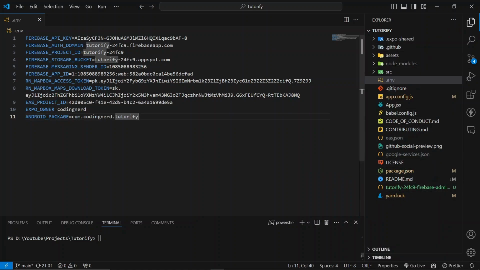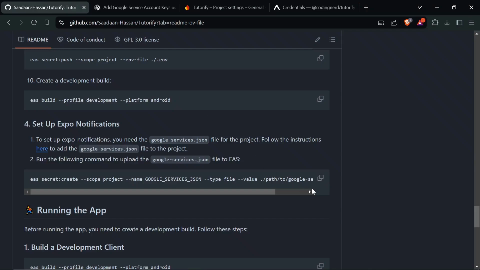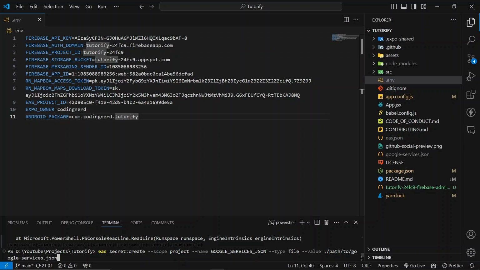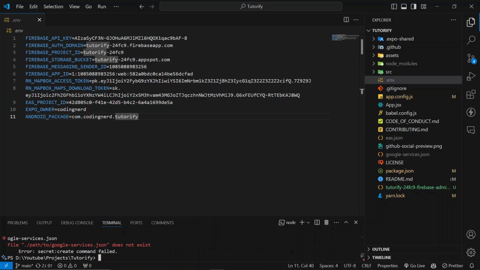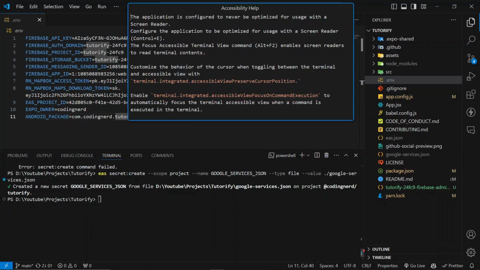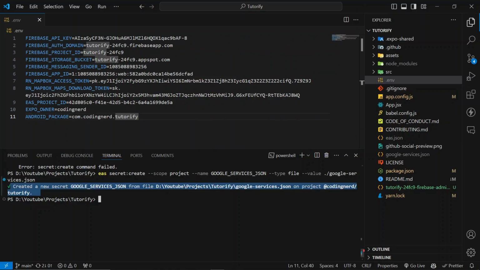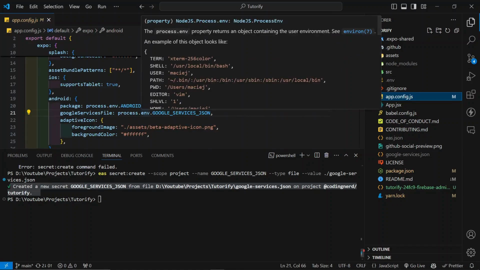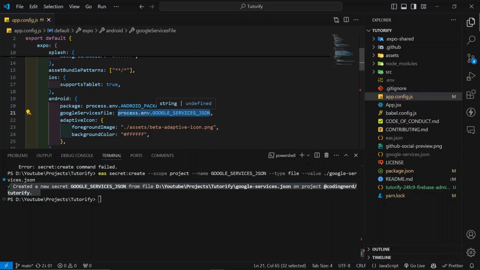Now the next step is we have to upload this google-service.json file to our Expo app. For that, just copy this command from the repository, paste it here and hit enter. We have to give the path. So the new secret has been created, and we needed this secret because in our app.config.js file we have to give the path of the Google service file. We have uploaded this file to Expo, and it will dynamically be called when we build our application.